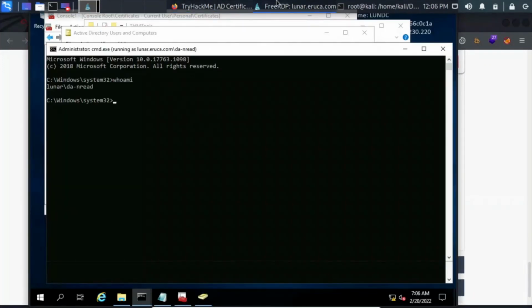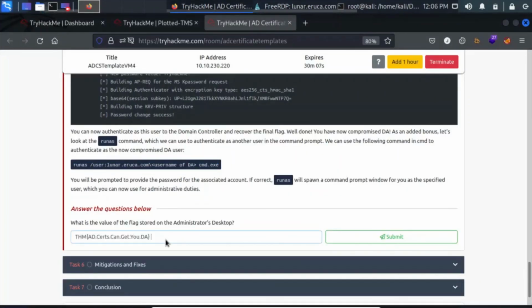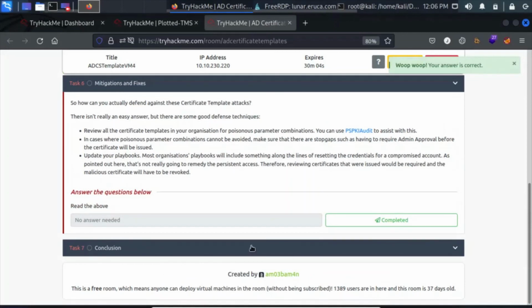It's in the administrator folder. Okay, cd into users. Click tab to autocomplete. Cd into administrator, cd into desktop, and use the type command on flag.txt. This is our flag: AD certificates can get you domain admin. Okay, Control Shift C, Control V to paste it. That completes our room.